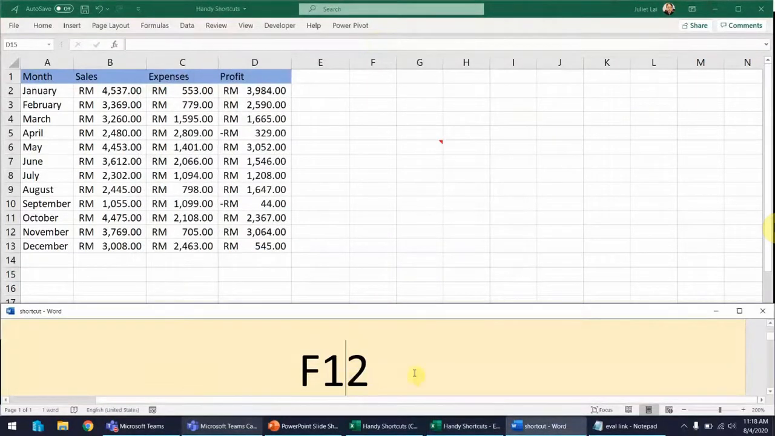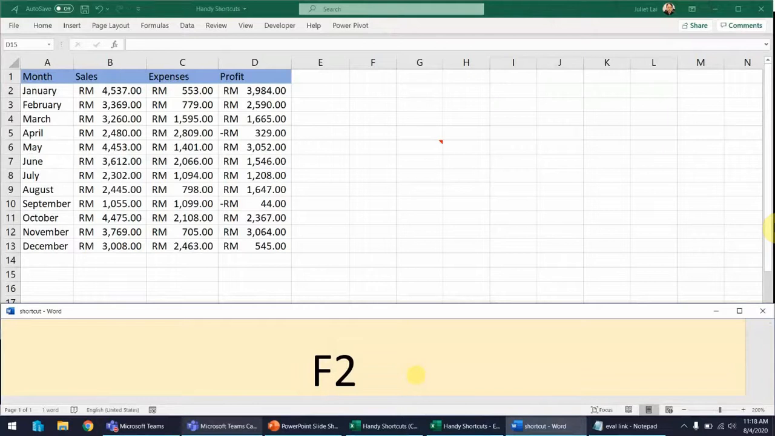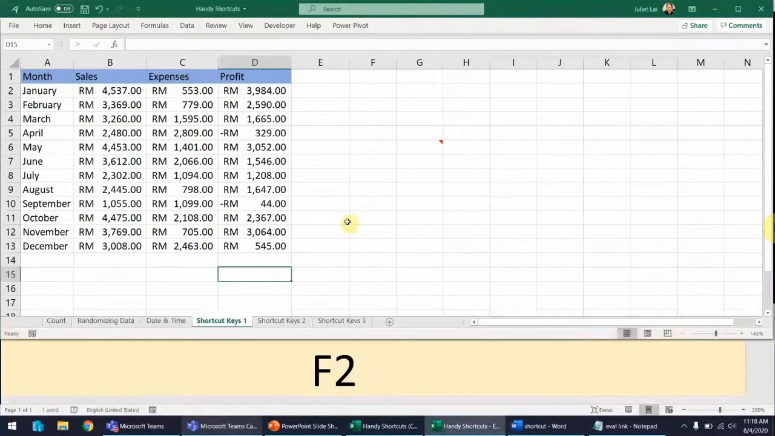Now, another shortcut key that is my favorite is the F2 shortcut key. This helps you to edit cells. I know a lot of people, when they want to edit content in their cells, will either double-click to edit the data, or click on the cell they want to edit and then click on the formula bar. If you use the F2 shortcut key, it immediately jumps into edit mode, and you can go ahead and edit the content of that cell.